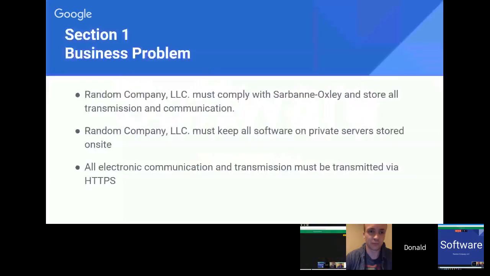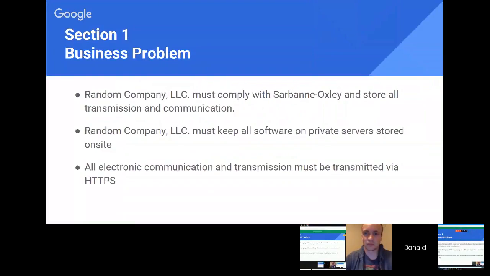Thank you. All right, so we're going to start off first with our business problem. Random Company LLC develops software, and we need to share that software amongst developers. In order for us to comply with Sarbanes-Oxley, we need to store all transmission and communications between our developers with source code and text. Random Company LLC must also keep this software on private servers stored on site. And all electronic communication and transmission must be transmitted via HTTPS secure communications.